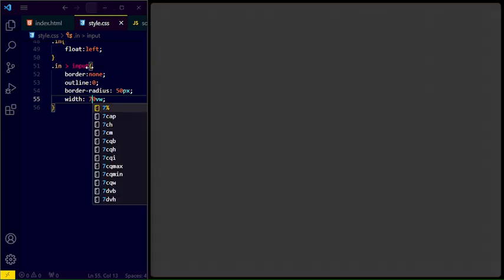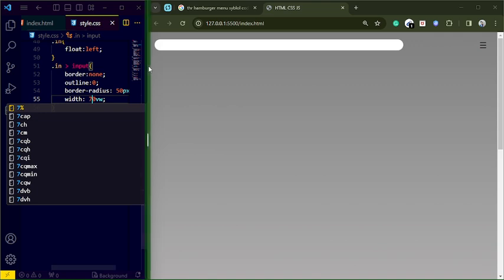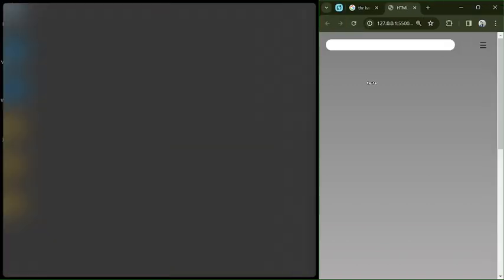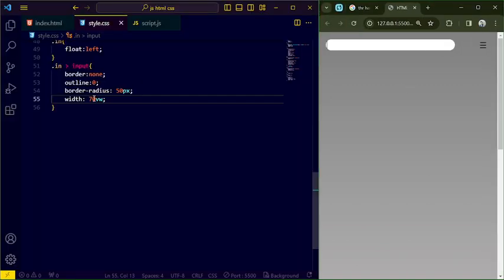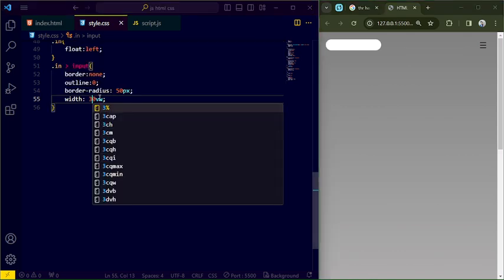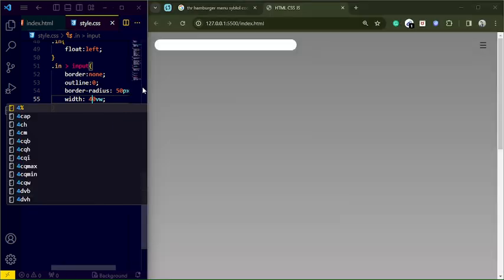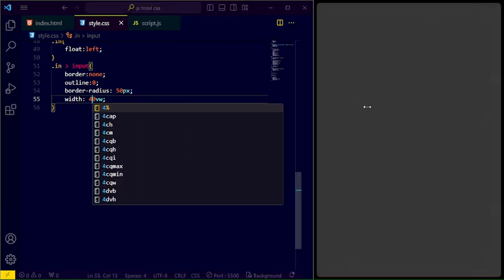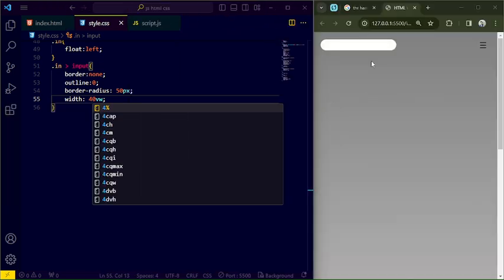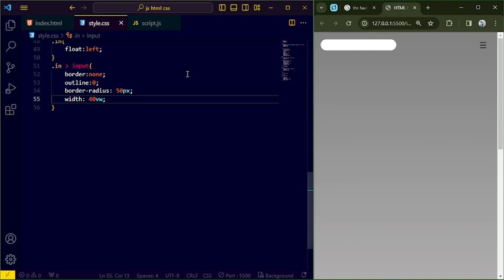So if I make it bigger, that will be bigger. If I make it smaller, that is going to be smaller. A little bit smaller, like 30, 40. That's enough. So if I make it bigger, it will be bigger. If I make it smaller, like this, it will be smaller. Responsive one. So now we have to add more things.